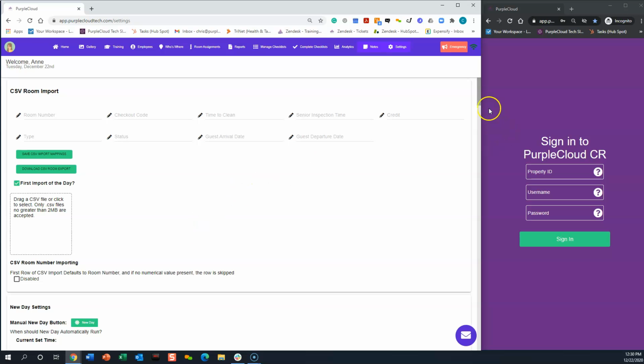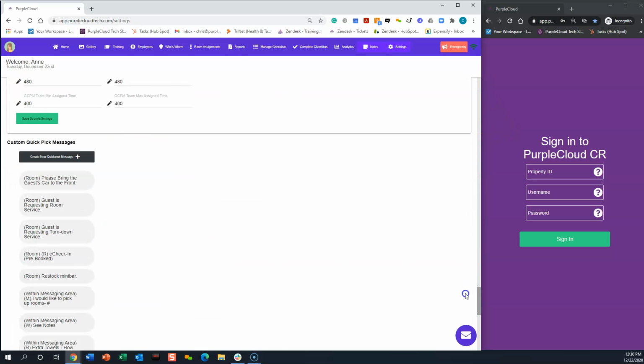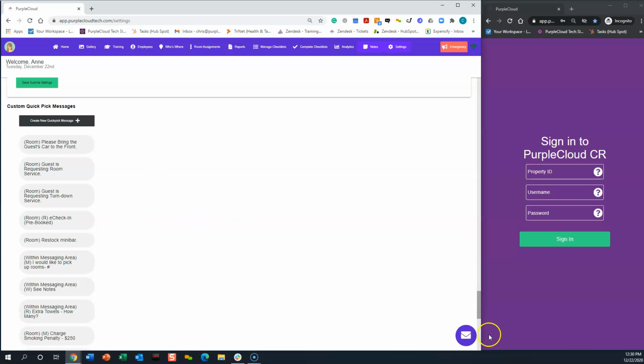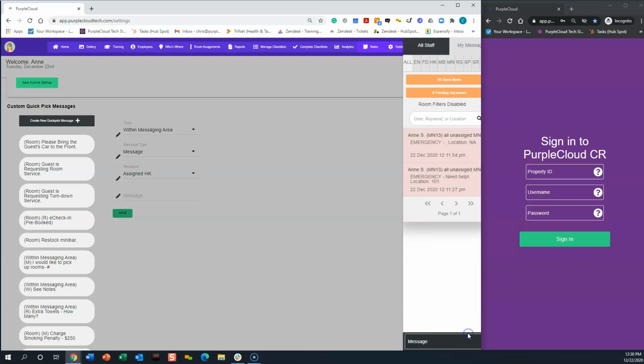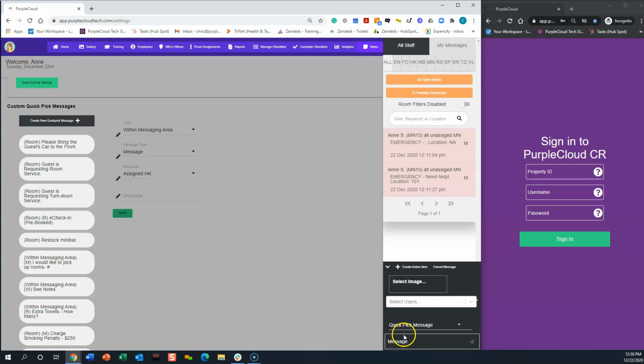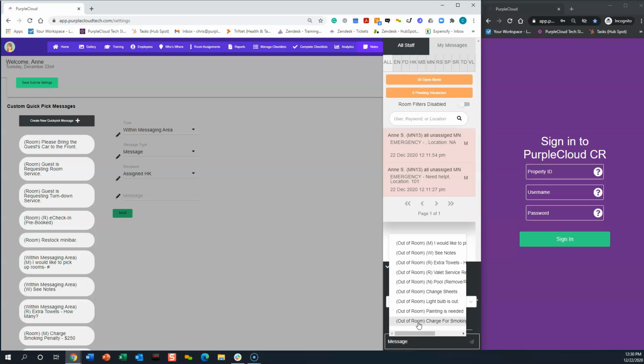For instance, we have our quick pick messages down here, and these are messages that are inside of the system. We're going to talk more about this, but if I create a new one, we have within messaging area and then room as well. Within messaging area pertains to the messages in this envelope here. If I click on the envelope, click on message, and click on the quick pick messages, these are the messages that I added over here on the left side under settings, under custom quick pick messages. So these are my within messaging area messages.